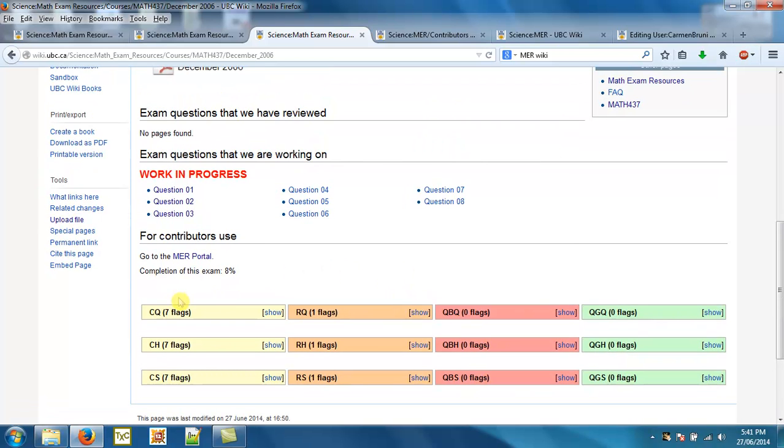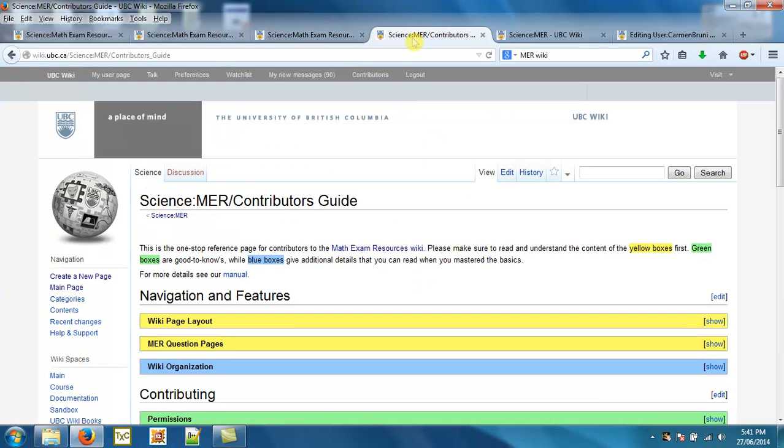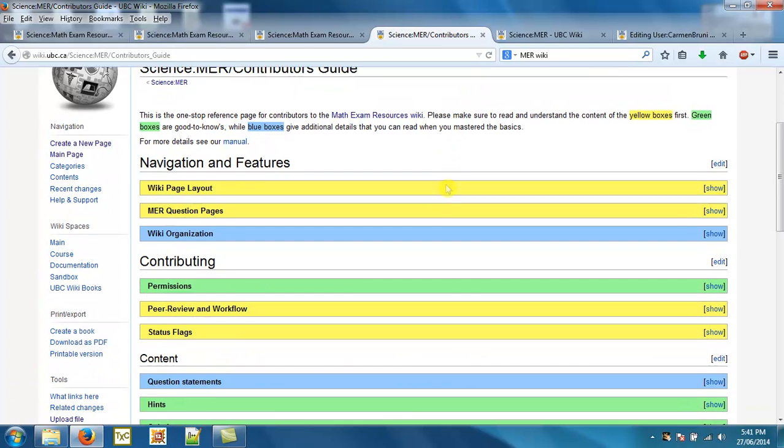Okay, so now we see there's these flags down here: CQ, CH, CS, RQ, QB, Q. What are all these things? Okay. So in order to find this out, we're going to go to our contributors guide. So the contributors guide you can access from our portal page. For now, we're just going to save a bit of time. Just go straight there. And here we're going to see the status flags.